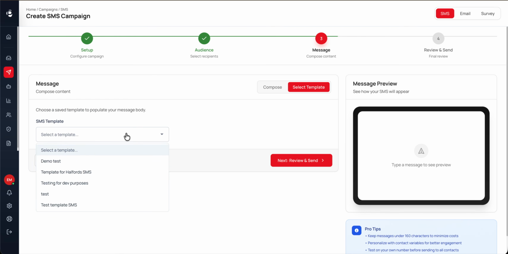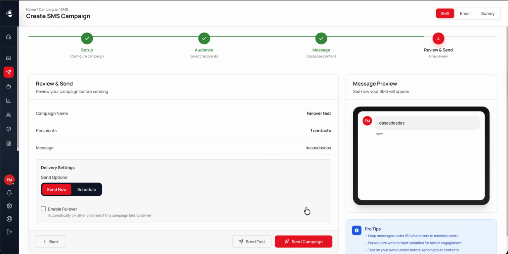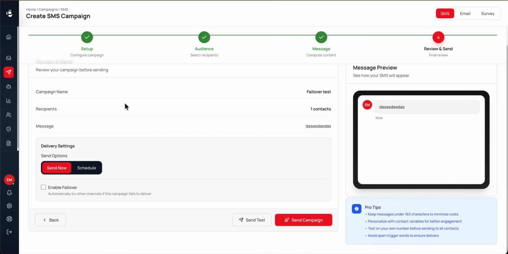Next, the message. We can use one of the previous templates we already set up, so I'm going to use that one. And here, not only do we have to set the failover instance-wide in the settings, but we also have to do it in the actual campaign itself.